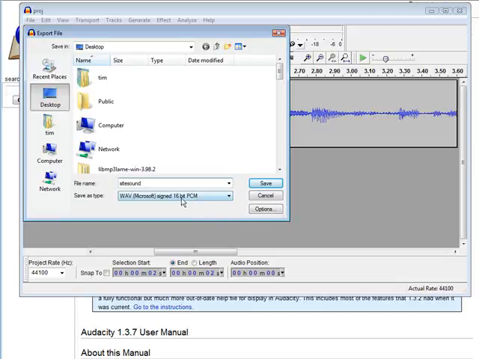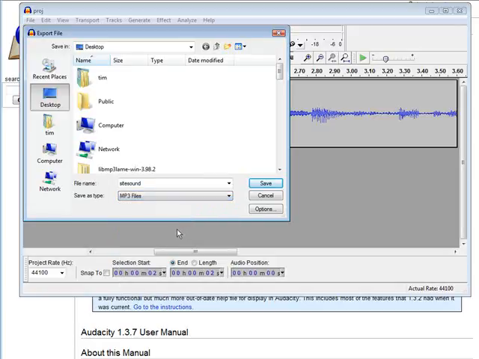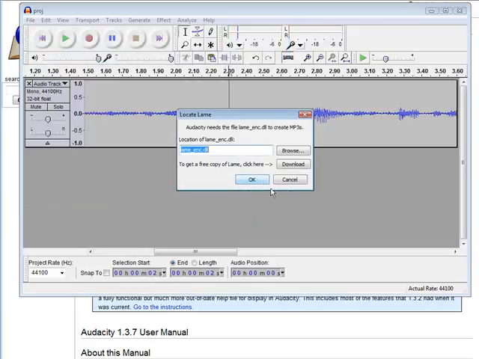Then you pick the type of sound you want down here. You got wave, you got different types here. Now remember we downloaded Lame so that we could use the MP3 sound. So click MP3 and save. Now remember I told you that it was going to ask us the location of the encoded file. Audacity needs this file to create the MP3. So we can browse for it.